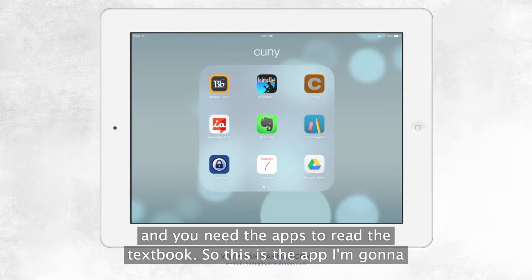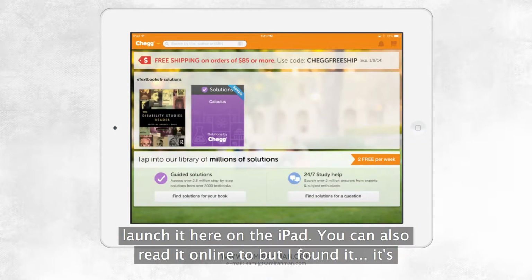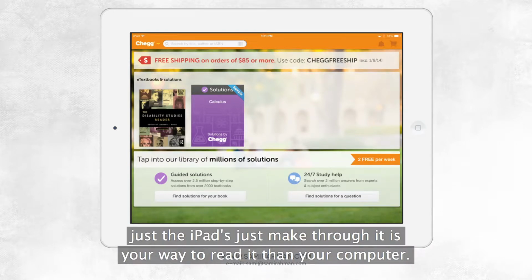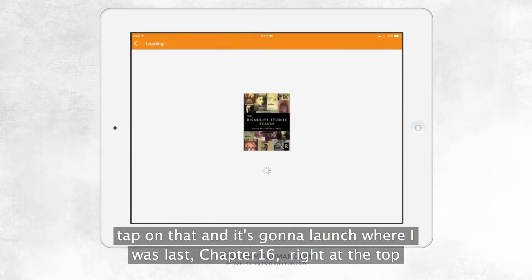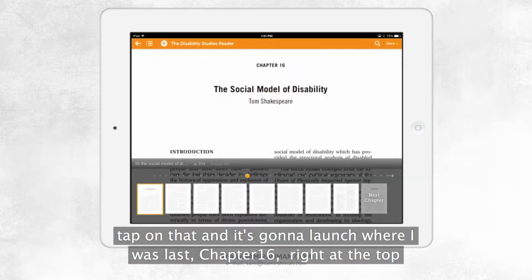So this is the app. I'm going to launch it here on the iPad. You can also read it online too, but I found that the iPad just makes for an easier way to read than off of a computer. So here is the textbook that I rented. It's Disability Studies. So I'm going to tap on that, and it's going to launch wherever I was last. So this is chapter 16.